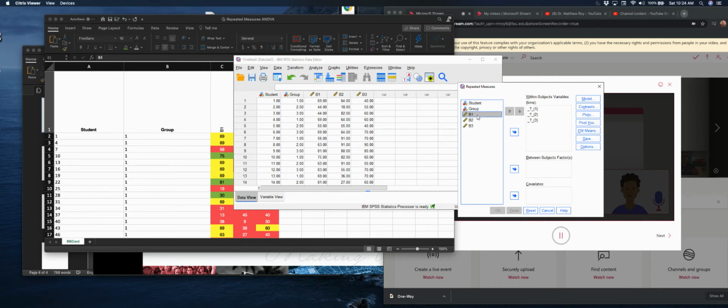So my first benchmark was my first within subjects variable over time. So I'm going to move that over to 1. Number 2 is benchmark 2 because that was taken in the middle. And then my last one is my benchmark 3. So I'm going to move benchmark 3 over. For my between subjects factor, which is my group number, I'm going to move that over there.